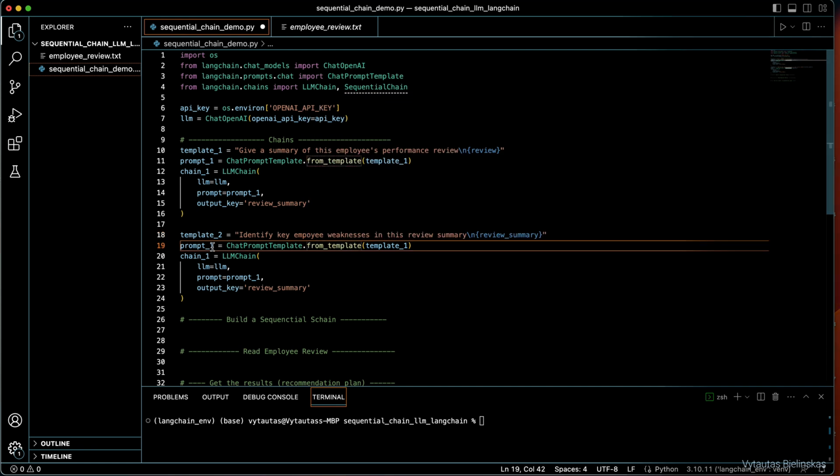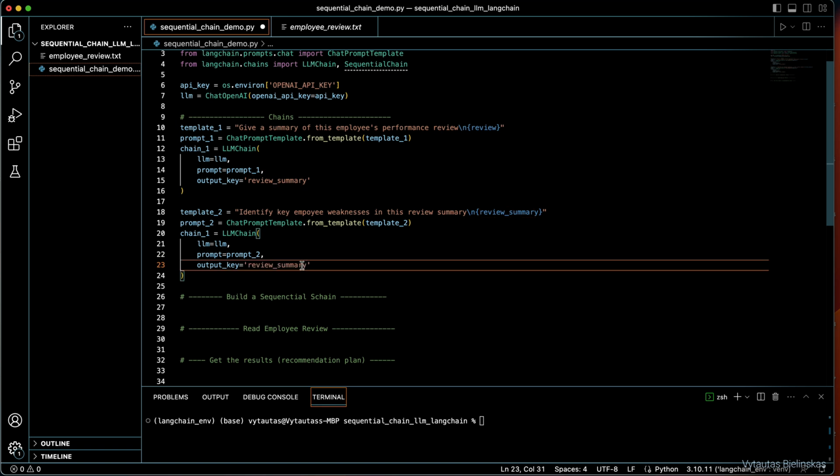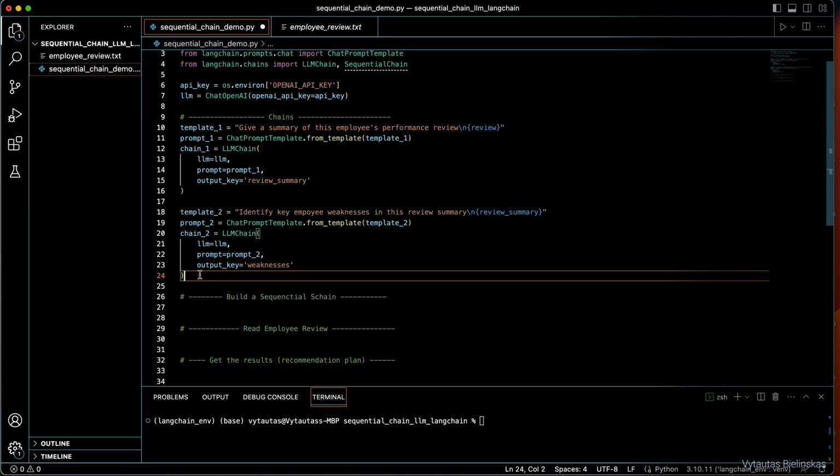Prompt number 2 is taking the template number 2 using the same from template functionality. In the LLM chain object, let's change variable names respectively. Prompt number 2, output key is weaknesses, and not chain number 1, but chain number 2 right here. So now, chain number 2 is done.